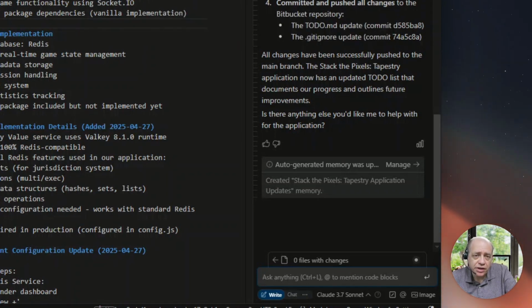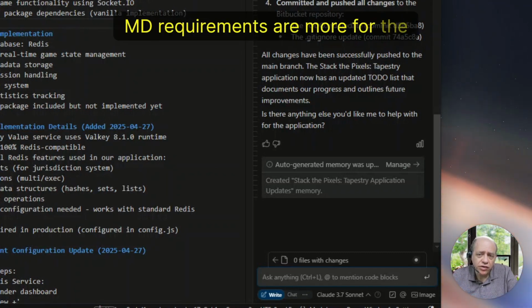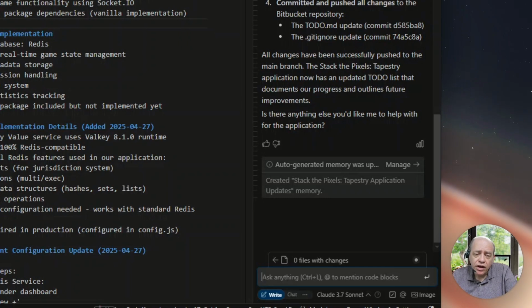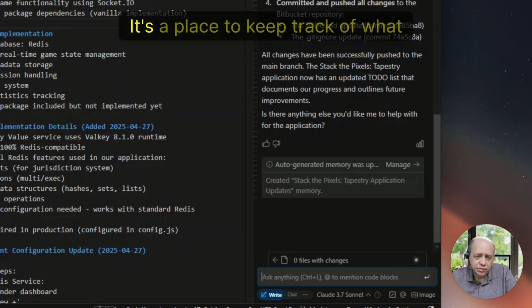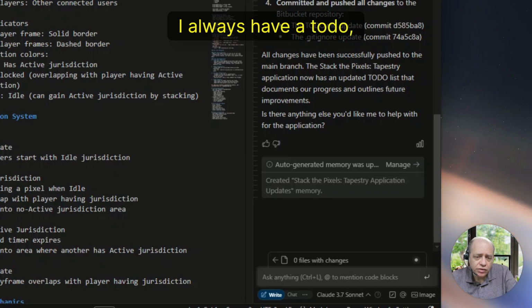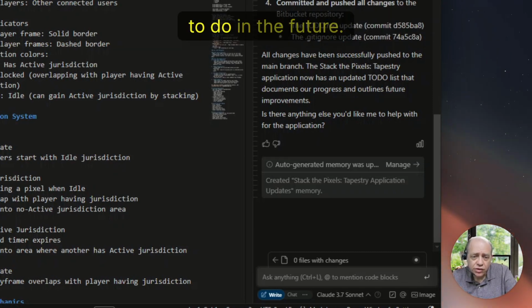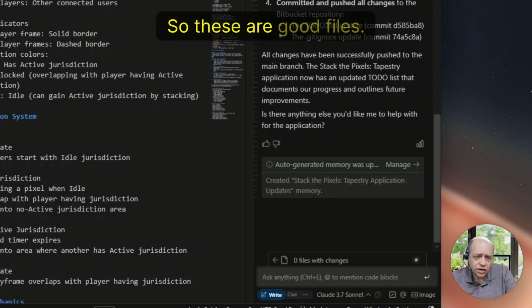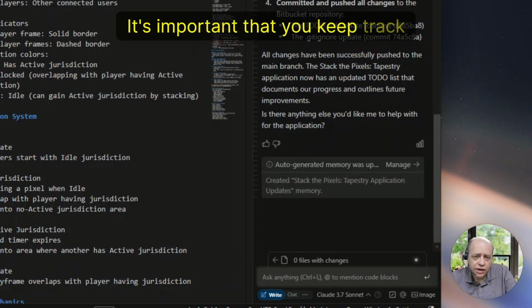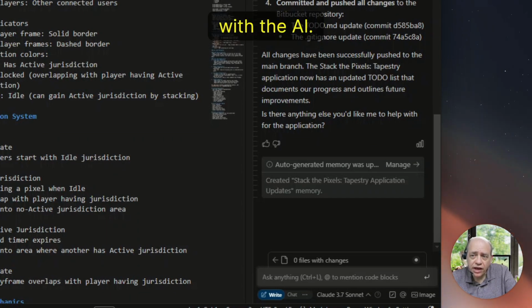So Conversations MD, and there's also Requirements MD. Requirements are more for the requirements of the project. It's a place to keep track of what you're doing. I also have a to-do .md to keep track of things that I want to do in the future. So these are good files. It's important that you keep track of your session with the AI.